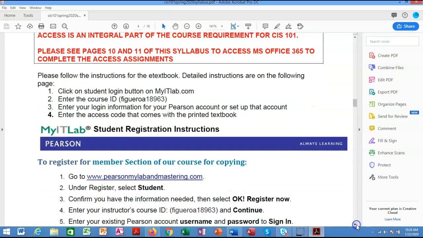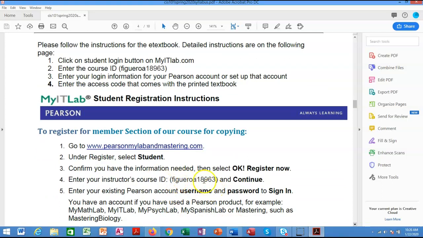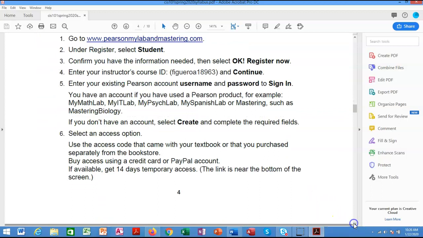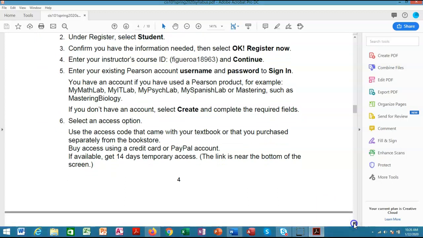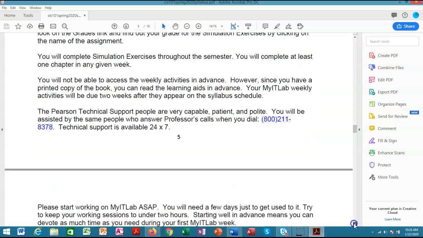Now, to get the textbook as well as the My IT Lab, this is the code that you're going to need for the My IT Lab. All the instructions are here. Any questions, you can post in the Q&A discussion board or send me a text, whatever it is, just to make sure that you understand what you need to do.